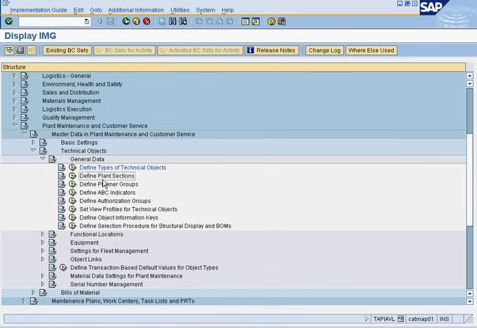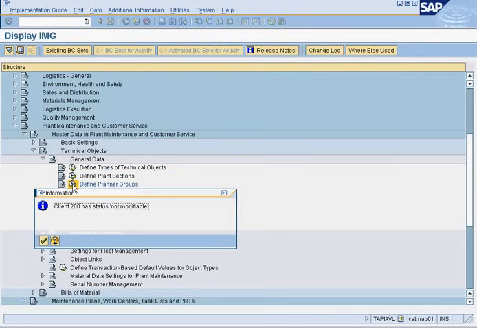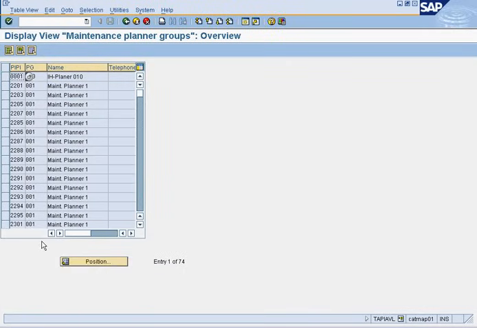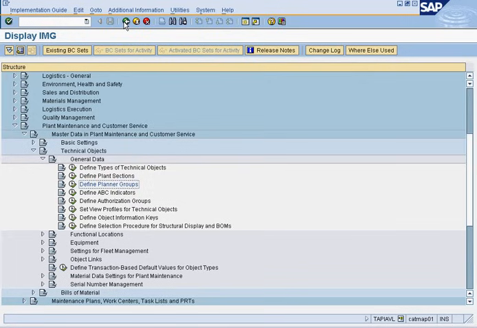We're not doing this. Planner groups, you do this. This is part of the go live for new plants config steps, which we explain in a different video. So that's done. You don't need this. We're not using ABC indicators.